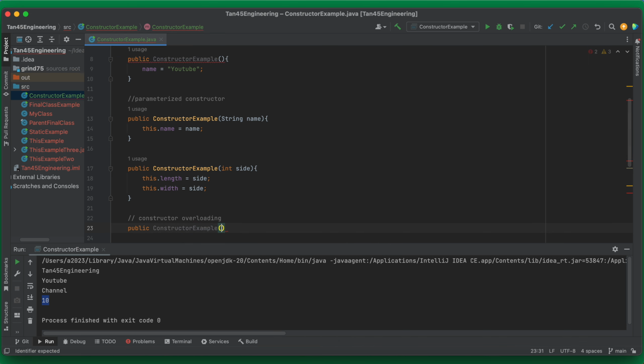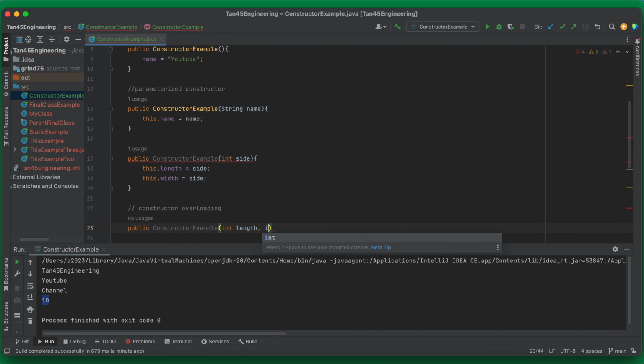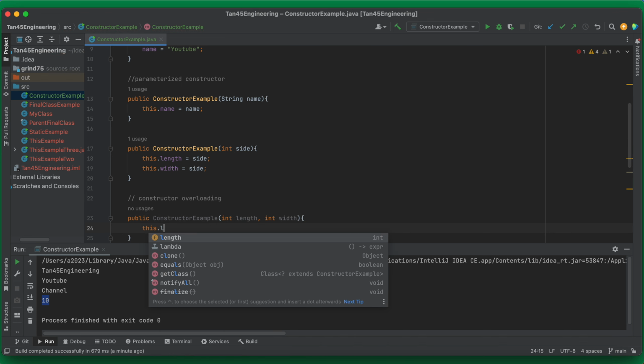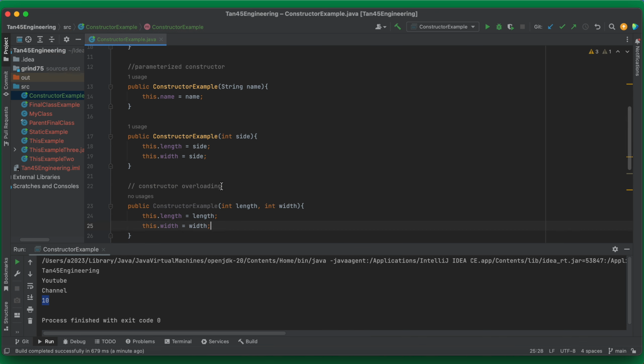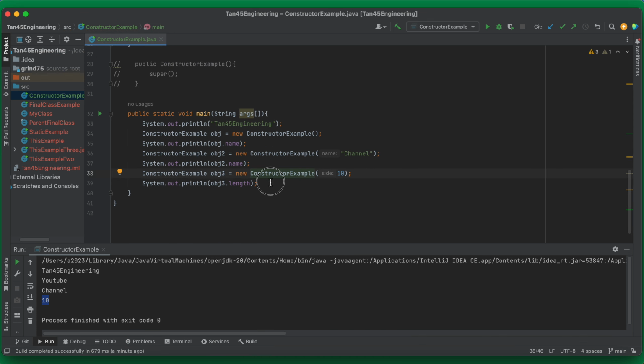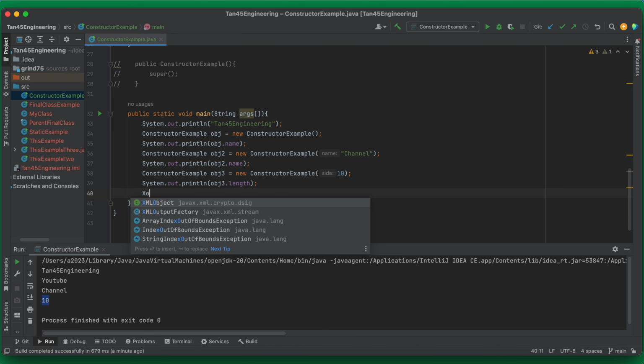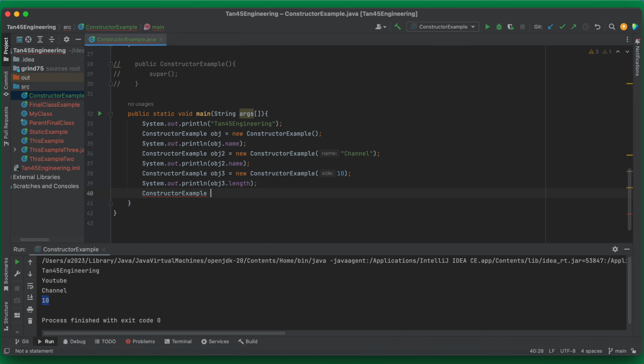All of these examples are for constructor overloading now. So constructor example will pass int length, int width, then this dot length is equal to length, this dot width is equal to width. Okay, now let's create another object. Constructor example object 4 is equal to new constructor example. Now we have to pass two sides, so we'll pass 20 and 30.